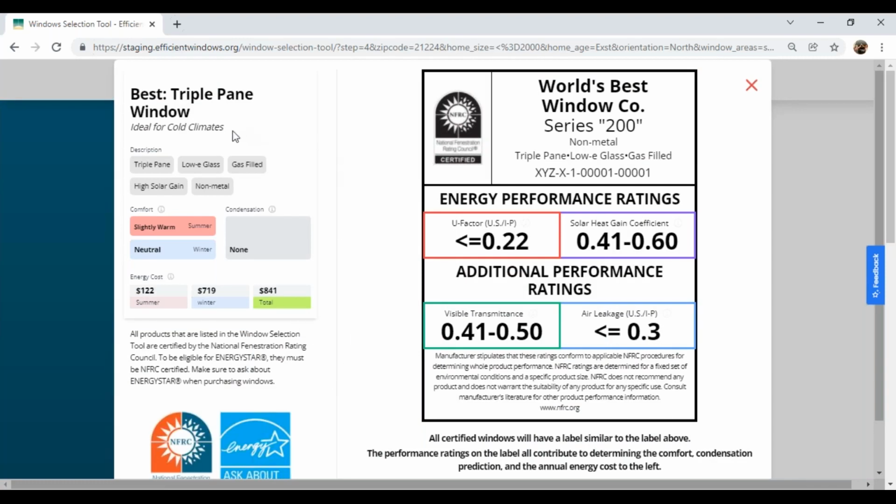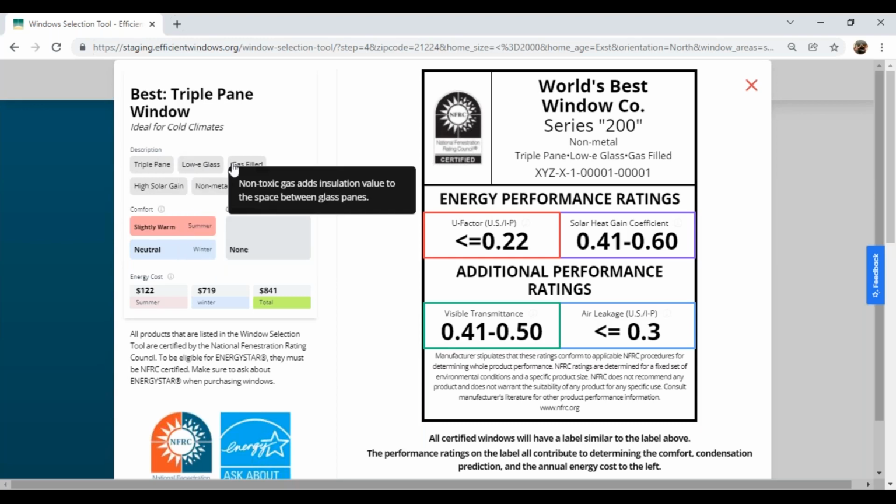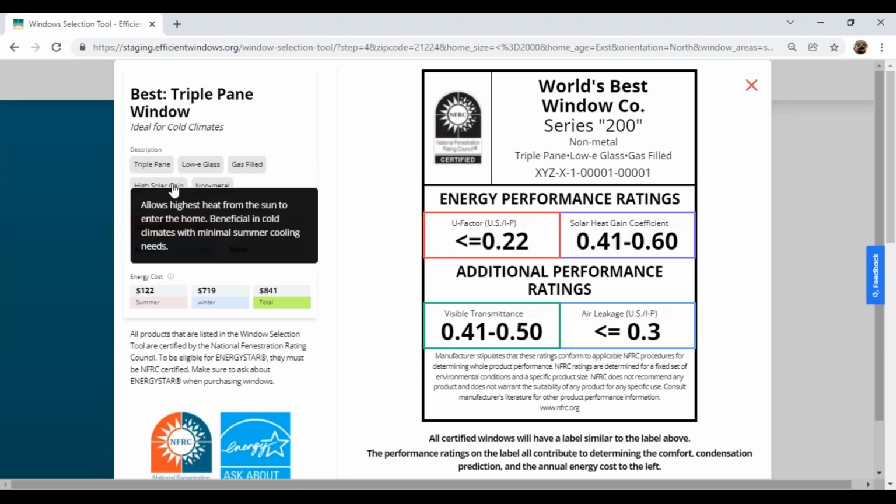And it also brings up the description, which, as with all of the other phrases and terms, is defined so that when consumers are in here, they know exactly what they're looking at and what it means for their purchasing decision. Now, all of these items are defined on other pages within the Efficient Windows Collaborative site. But again, we want to keep people in the tool instead of having them navigate out to find a definition or an answer to something.